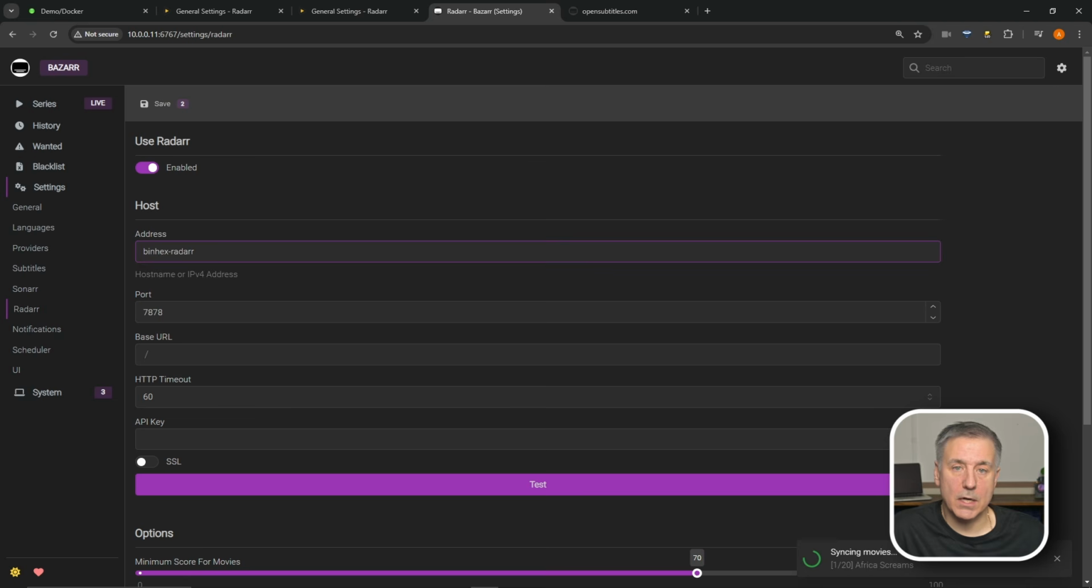Next, I'll go back to Bazarr and find the API key there, paste it in. Once you have it in there, hit test. Should come back with a version number for Radarr, and that's what it did, so that's good to go. Scroll back to the top, we'll hit save.